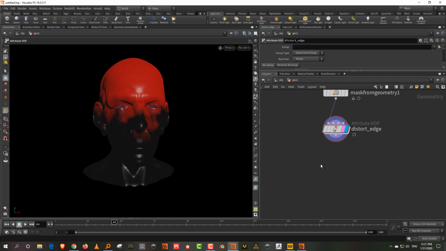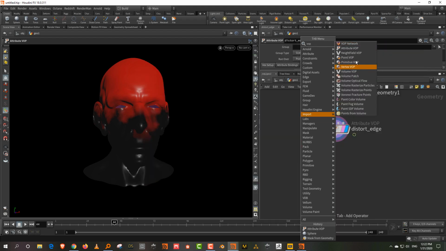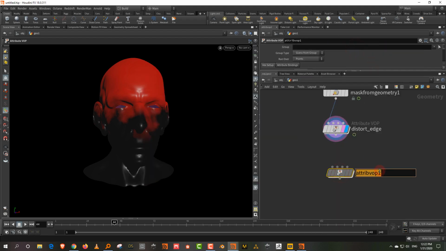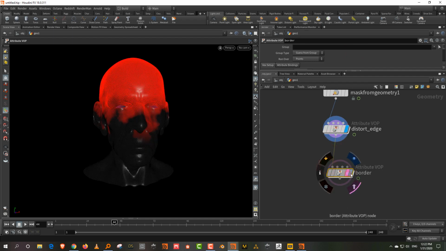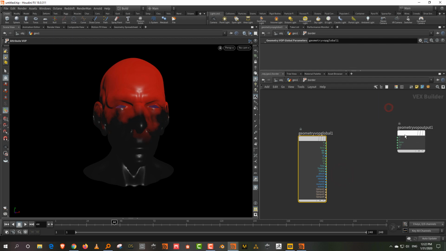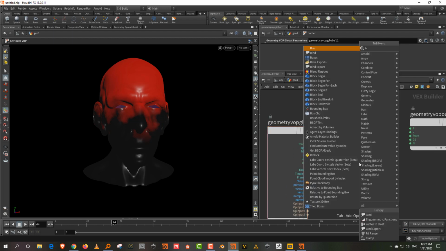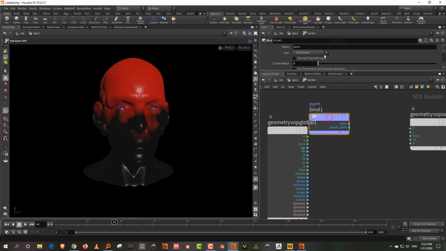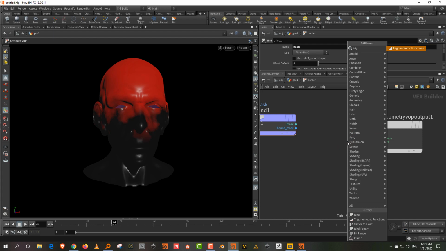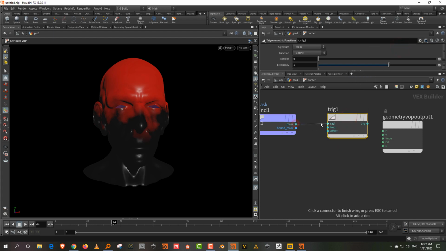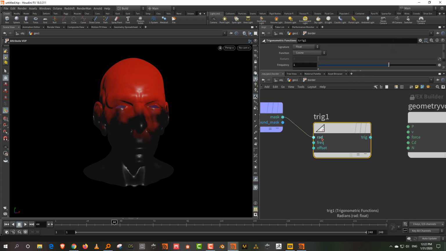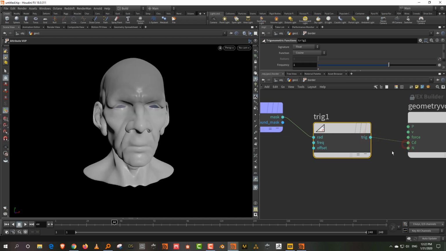What I'm going to do is use a sine function to extract the information. Okay, so take another attribute wrangle. We'll call this border. Okay, and this is fairly simple. If we just take this and I can do a bind and bring in the existing mask. So I can just take a mask, and a trigonometric function. If I connect the mask to the radian value, the RAD, and then connect this back to color.